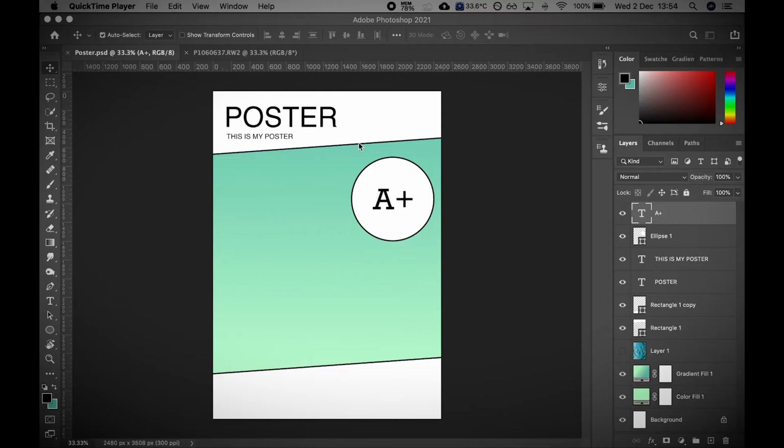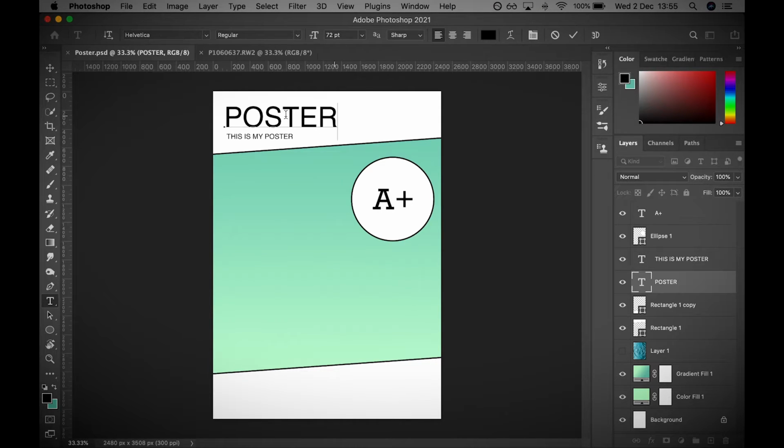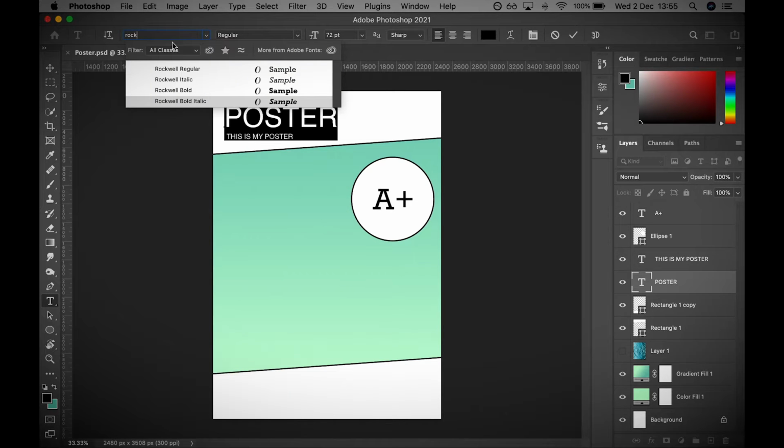Now here you can see I've got my poster from last time. Some things still aren't actually as I wanted them to be. That was supposed to be Rockwell. So if you've got how to change that, I can show you how to change the font.